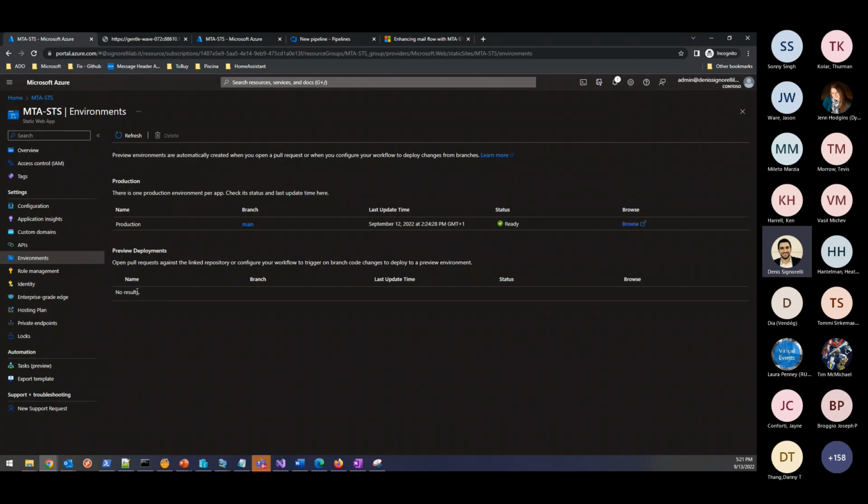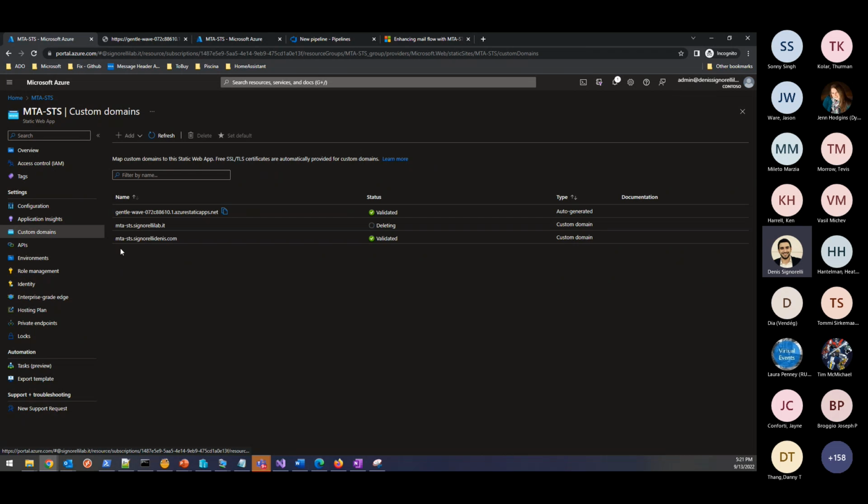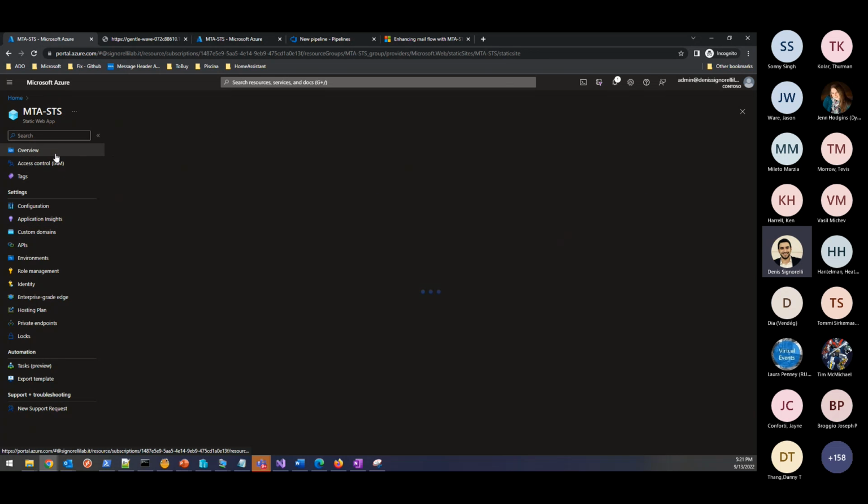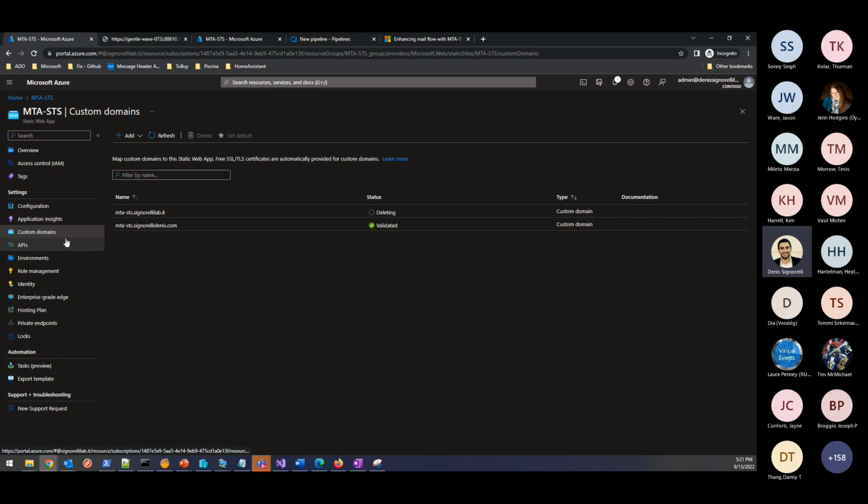Once we know that everything is working fine, we can come here in custom domain. There is this little bug that sometimes it is grayed out. We just need to refresh the page. Okay, there you go. We just need to come here and click add. We have two options: custom domain on Azure DNS if you are hosting your domain on Azure, or custom domain on other DNS, which is exactly our case.